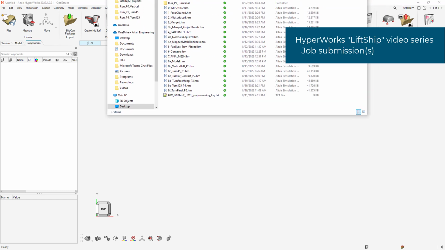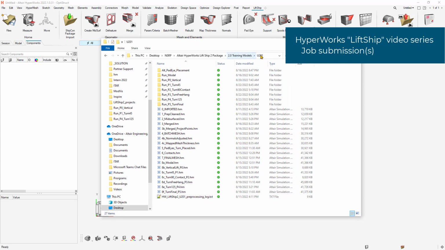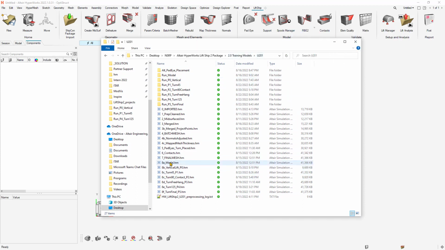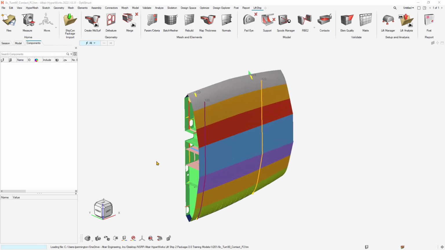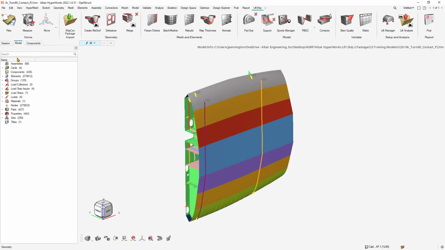So let's go ahead and open up our folder with all of our training models. We have a variety of models already set up: a modal analysis, your initial position 0, vertical lift, your turns, contact, free hang, final. We could open up any of these right now and submit them. Let me open my favorite, the contacting one, 8C. Go ahead and drag that in here. And we'll see that the model is already set up: load step inputs, load steps, solver cards, etc.